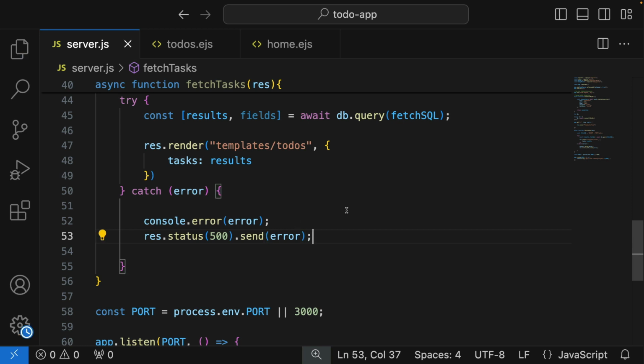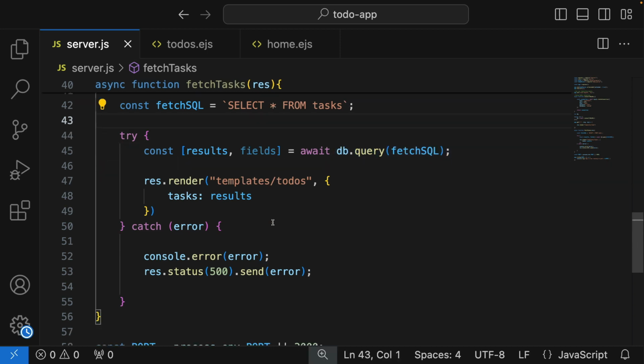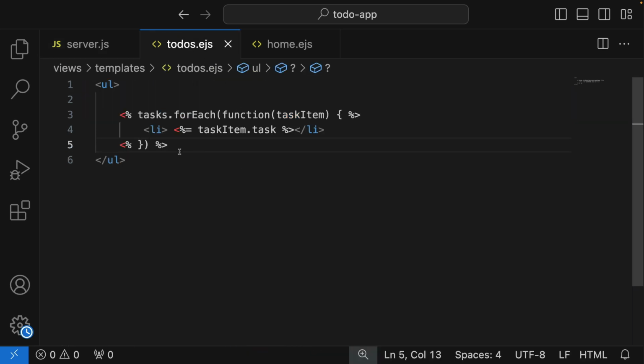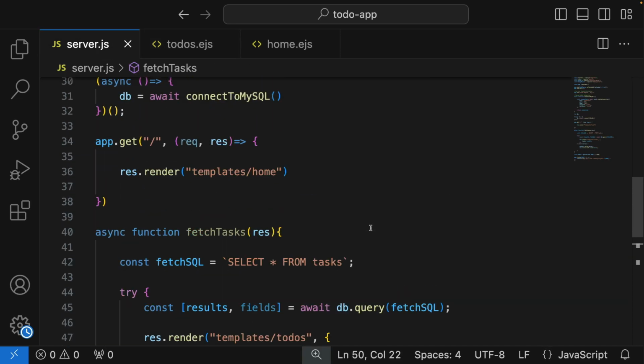So that's cool. Now we have an all-in-one function that runs a query against our database, fetches all our to-dos, and passes them into this template, which loops over them and creates an HTML list. So that is cool. But how do we get it into our application?